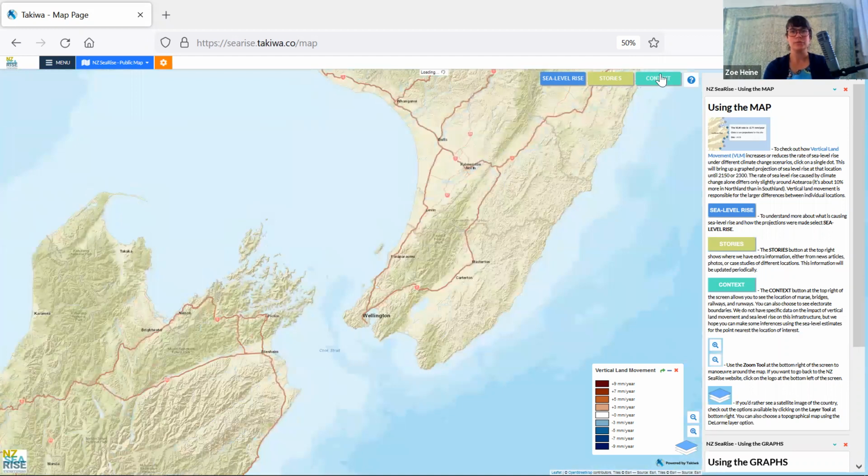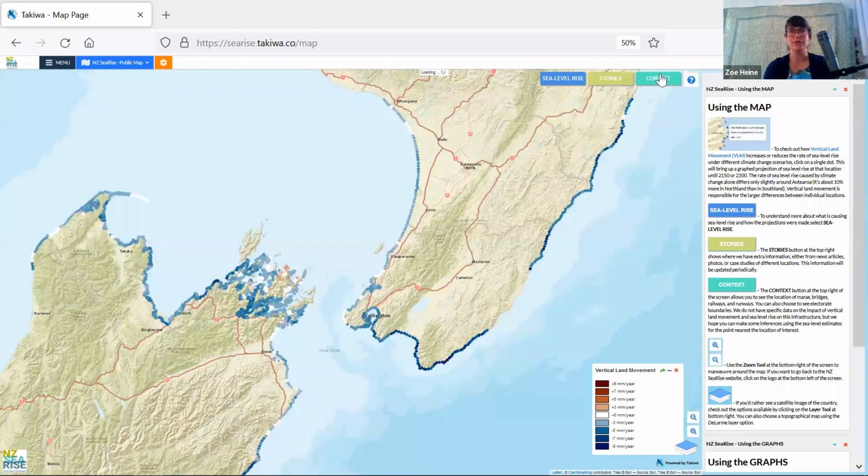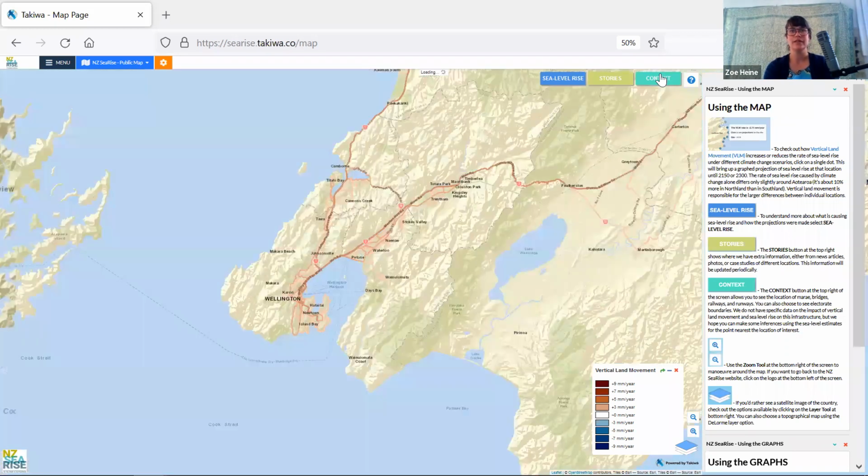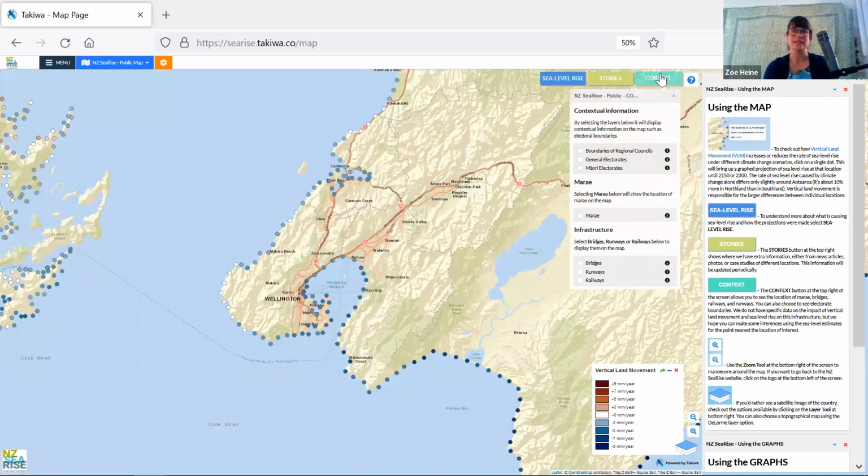Once we're zoomed in, you can add information from the context button. I like to wait to do this as it can be a bit overwhelming to add these at the national level. I'm going to add bridges and marae, just so you can get an idea of what these look like.